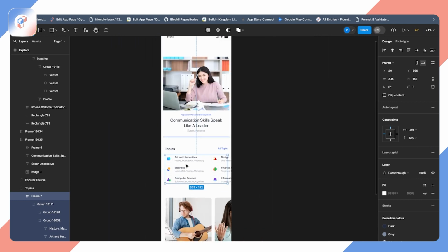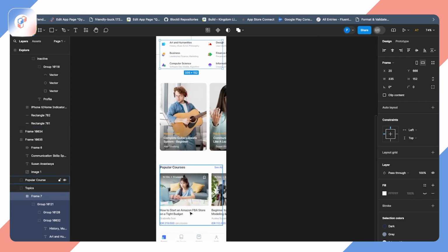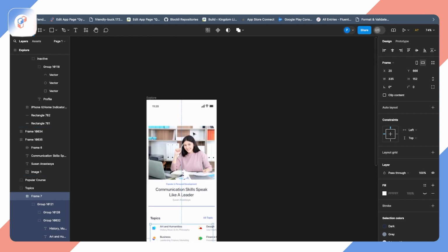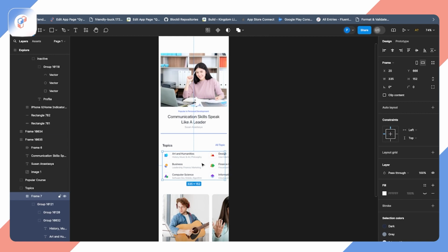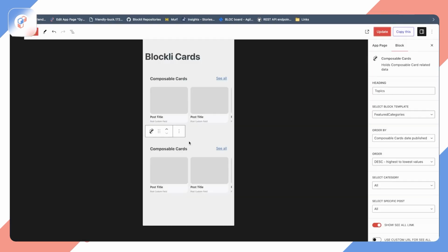So right now, remember, we're not going to make a build yet. We have 2 more designs to create. So we're going to create this one and create this one. And then once we're done, then we can go ahead and make a build. And then all of this will show up in your BuddyBoss app.